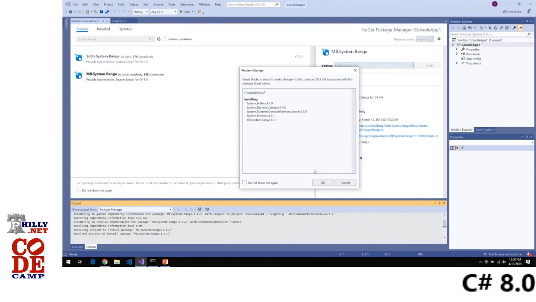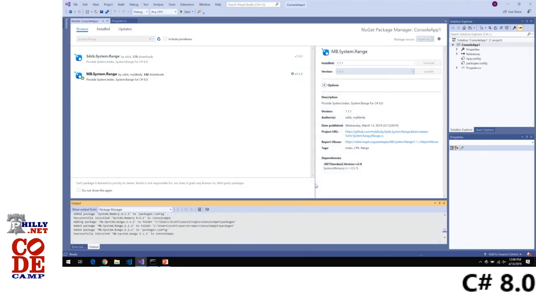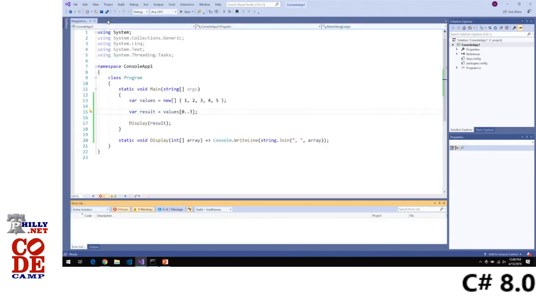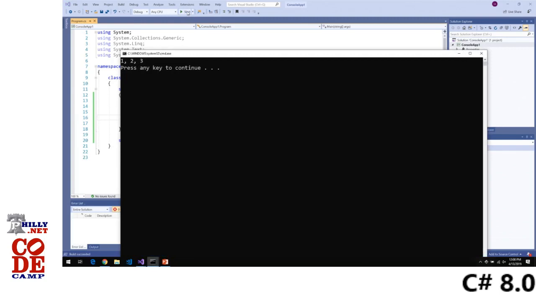These are all released by Microsoft, so stuff like buffers, numerics, memory. Nothing to be scared of there. You probably already have them in your project, to be quite honest. And then if we go back to the compiler, then that issue goes away. Yes. And then we can run our code, and we should still get 1, 2, and 3. There you go.